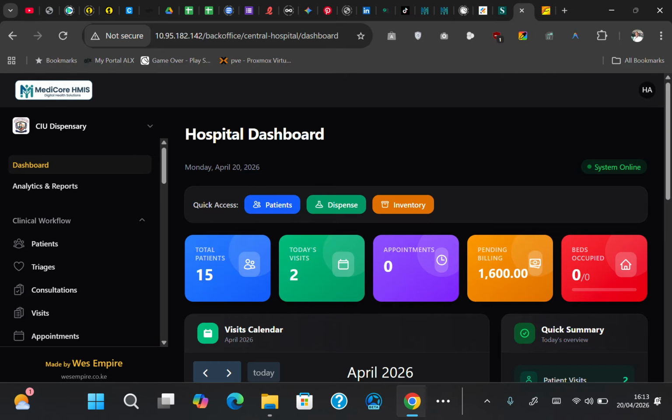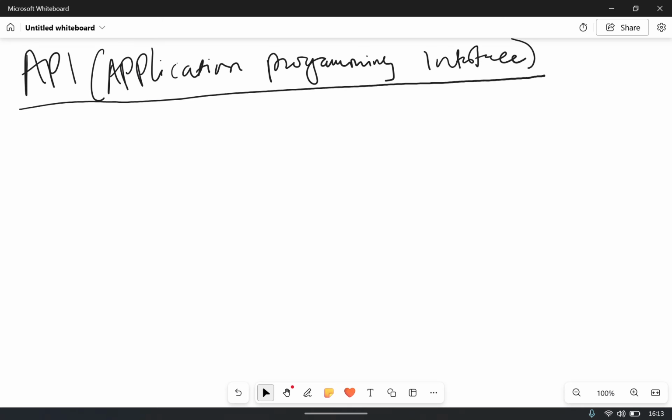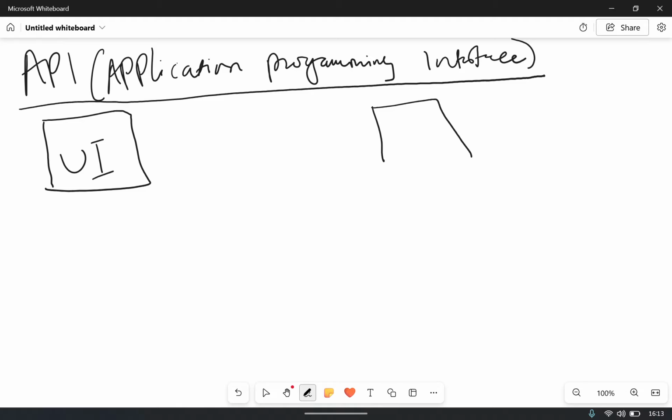So I'll explain. I'll open this here so that I explain. Now, we've talked about this system where we have the UI. This is what you see. Then we have the backend here. This is where all your logic happens. Your data, storing your data, and all that, retrieval and all that.